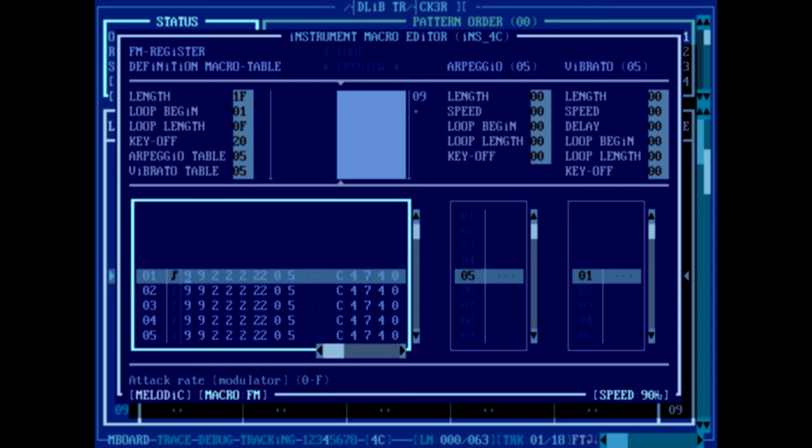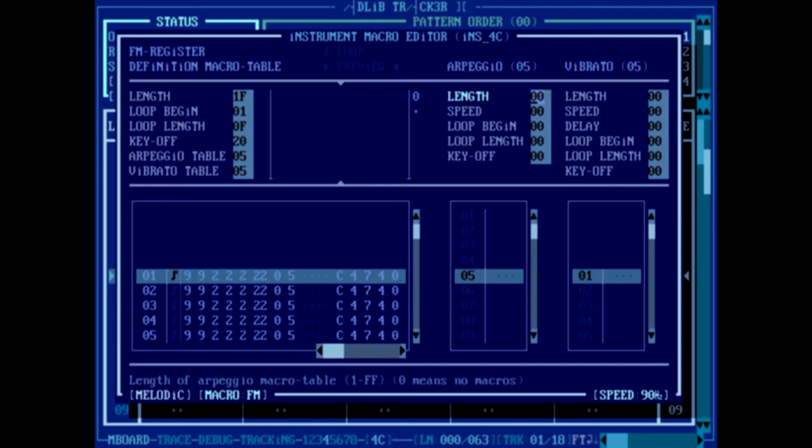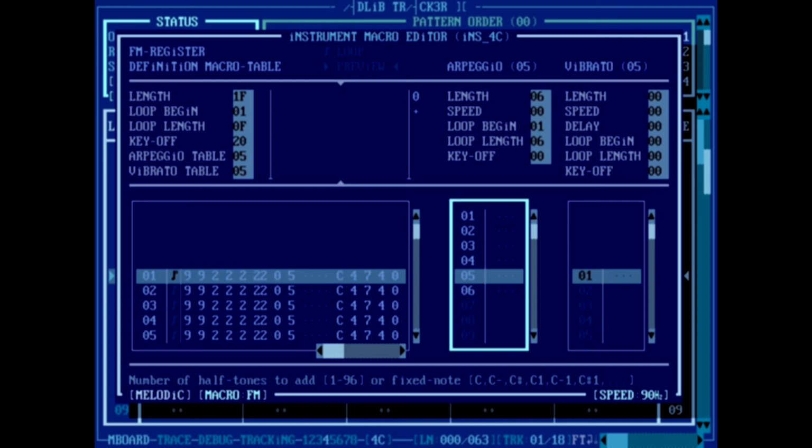Let's give it an arpeggio. Oh, let me do this first. Yeah, it didn't change anything. Okay, let's give it an arpeggio. So, length 6. Speed, well, let's start it at 0 first, because I want to do a vibrato first. Loop begin at 1, and loop length at 6. Key off, we don't need. 1, 8, 90.